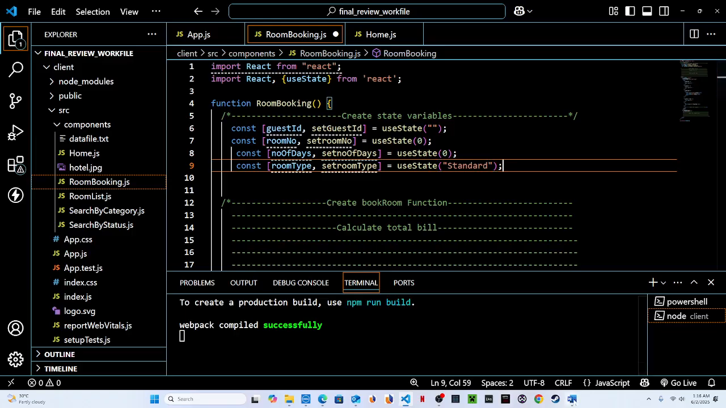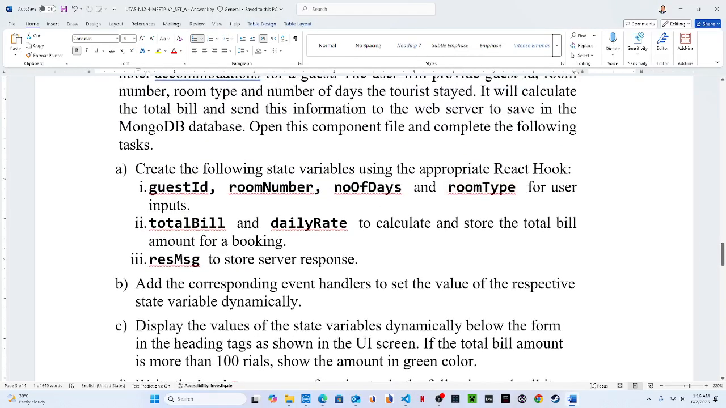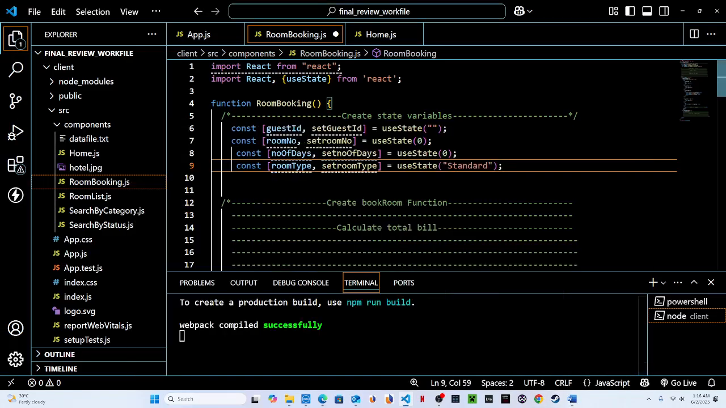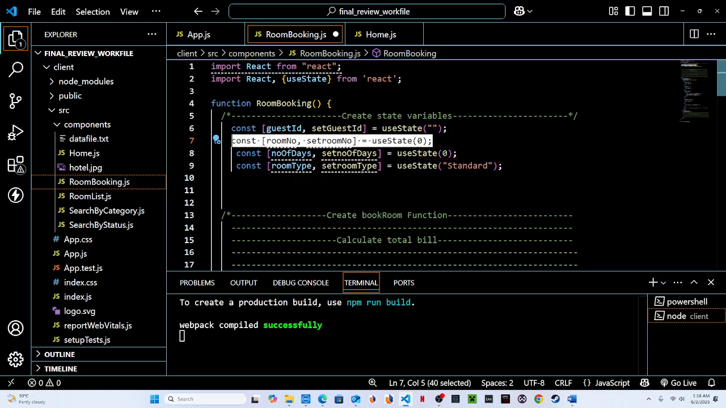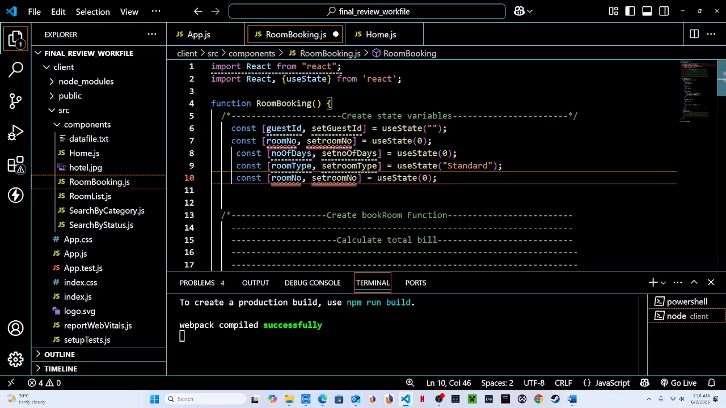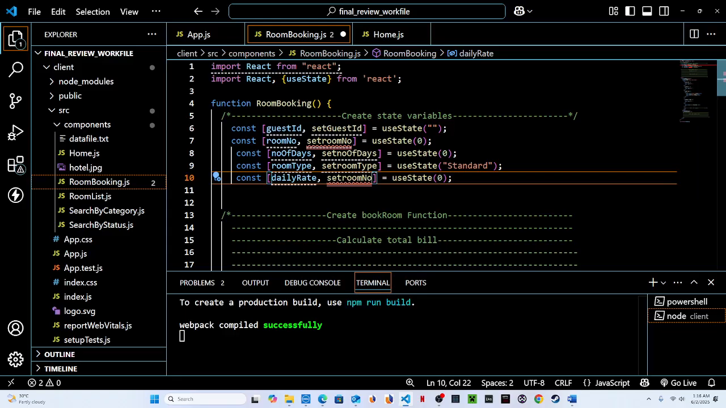And I think we also need the daily rate, and most likely the total bill later. So we need a daily rate as well. Maybe I'll just make it this, let's copy this one. So we have a daily rate, look at this one, the daily rate, which will be setDailyRate.